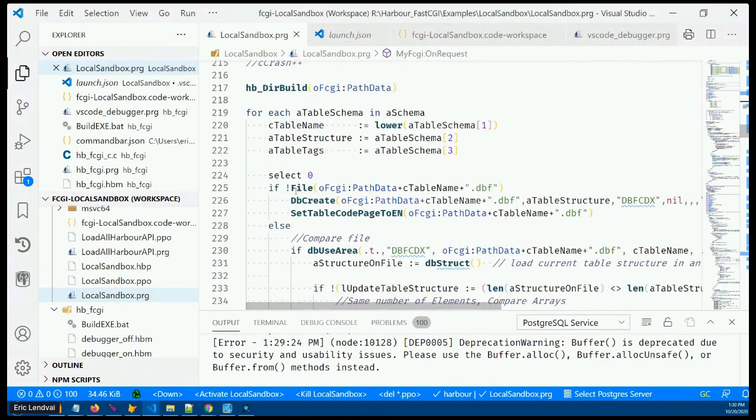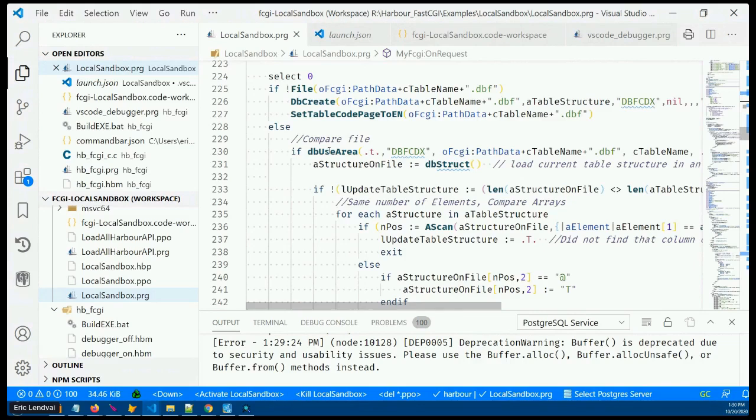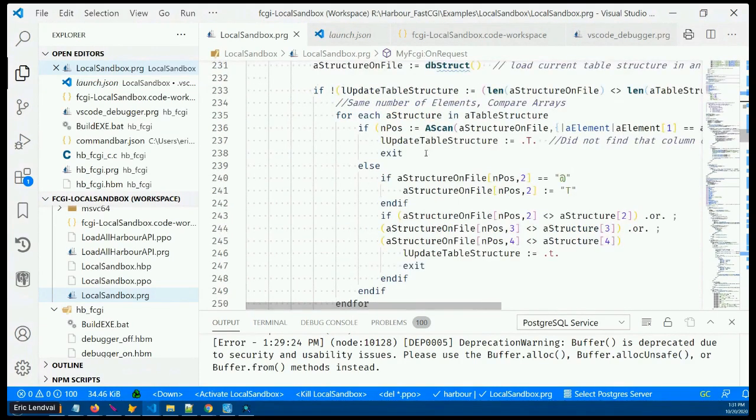We have our select, we have our files. Instead of the create table, it's called db create, although I think you can call create table, it's going to convert it. I had to do some tricks because the DBF, when created, doesn't have the code page branded into it. So if you open it up afterward in VFP, it will complain, hey, what code page is this table in? DB use area is kind of like the use. You could use the use command, but I have more control with this. Update structure, for, if, exits.